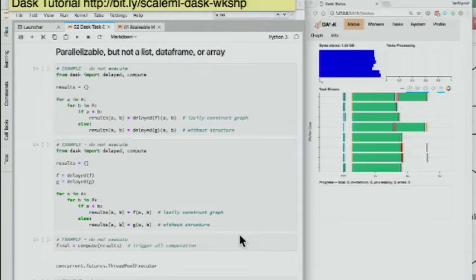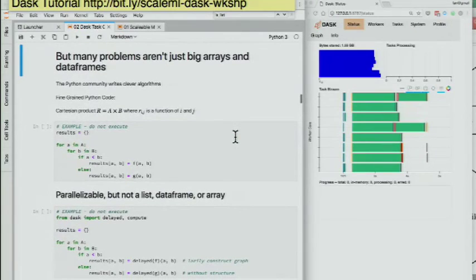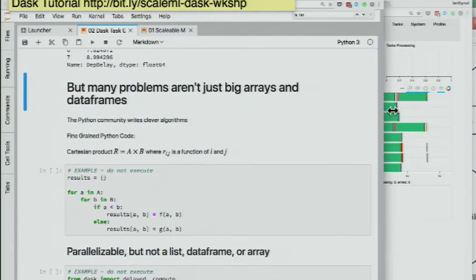So the story for the next few minutes is the fact that there are many problems that aren't just big arrays or big data frames. There are many problems that, as an example, again, hard to read because of the way this is set up, let me try and bump the font size here. So we can do a Cartesian product R of A cross B, where Rij is a function of i and j.